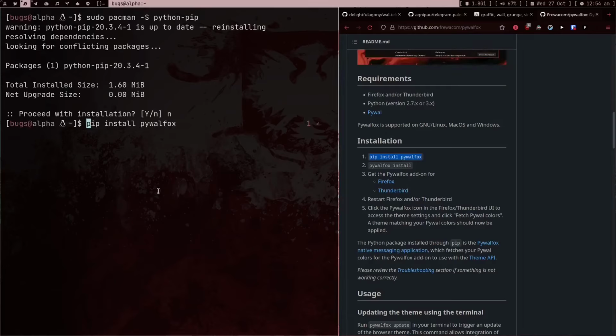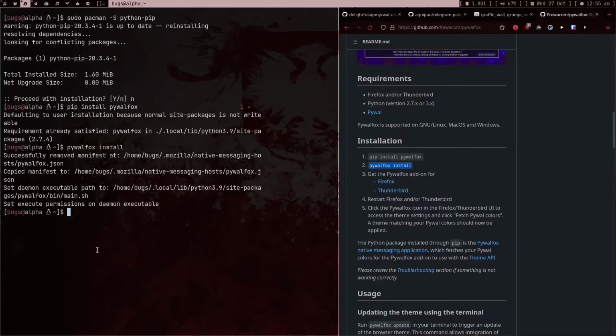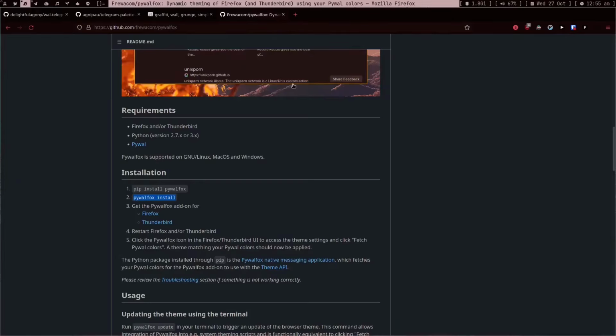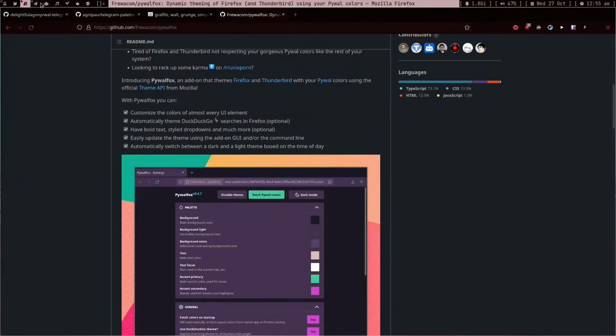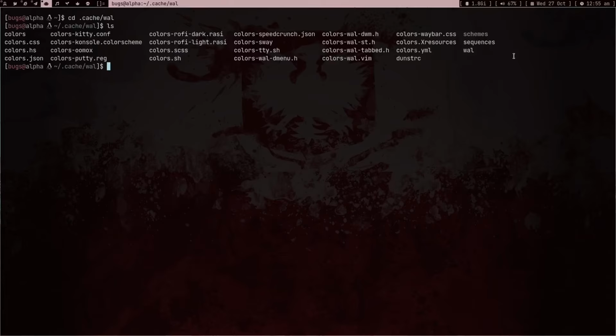I don't want to run it because I already have this, and after this you have to run this command, or should I just run this? Let's just run this. Okay, so I think it's done. Yeah, this is what you have to do. And after that, if you got this extension here, if you click on fetch Pywal color, it's just going to change the color according to your default wallpaper. And by default wallpaper, I mean if you go to this cache directory and wall, whatever you got here, in your Pywal cache directory.